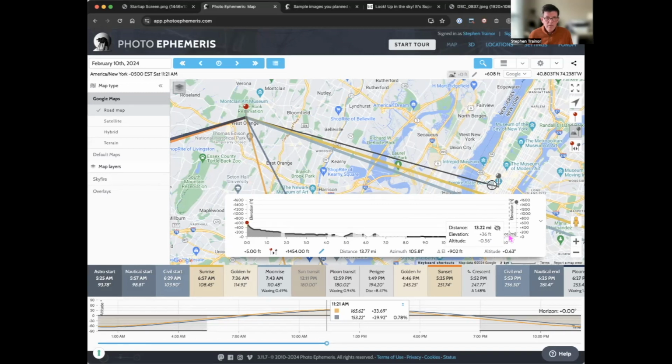Now, have a look at this gray pin indicator on the sightline chart. You'll see it's way up in the air. Why is that? That is because when I saved the link for this shot, I put in a building height. And the building height functionality is part of the Pro package.